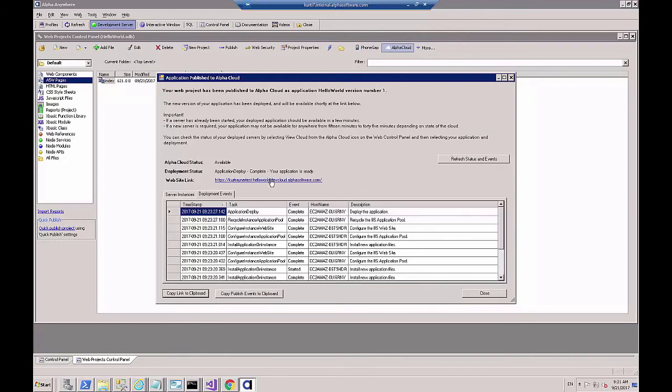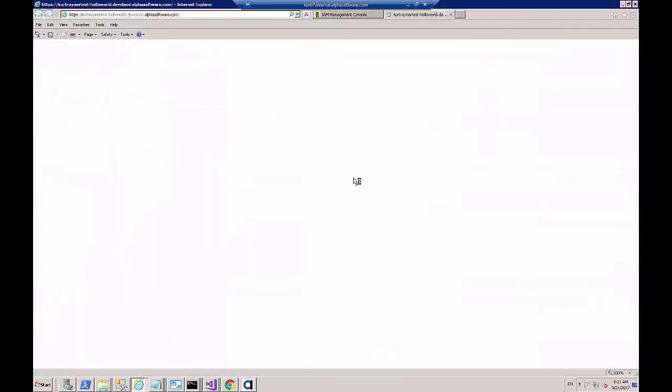At this point, the application has been published, and from the publish success dialog that we're looking at, we can just go ahead and click on the link and be taken to a web browser that will show us, sure enough, our Hello World application has been published to Alpha Cloud.